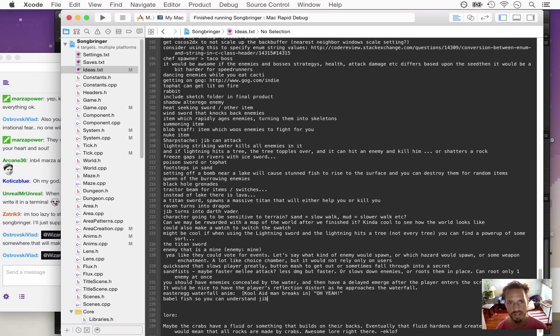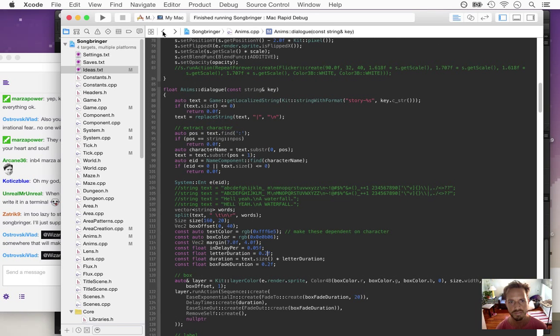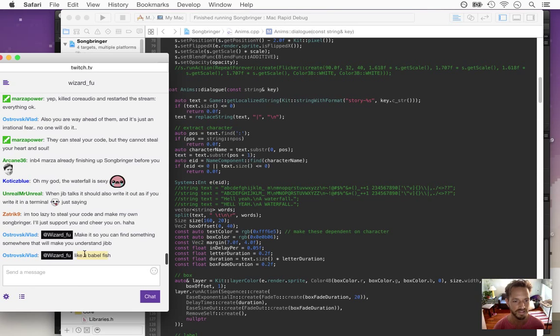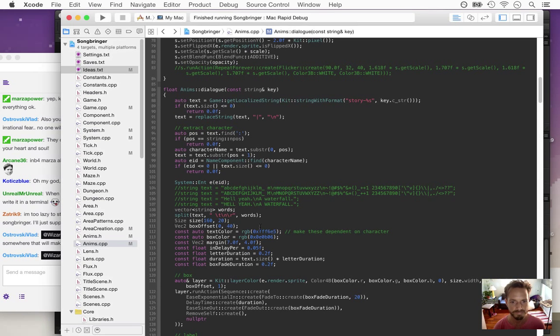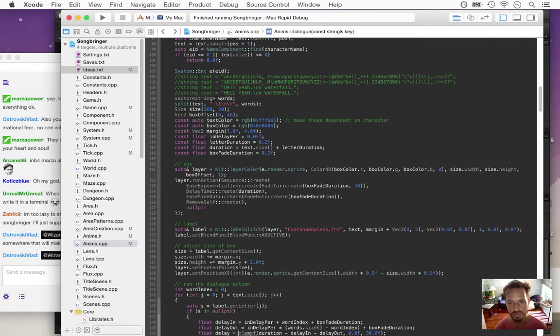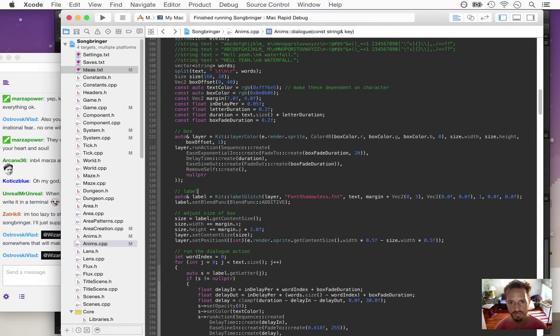Yeah, that's a cool item. That'd be a rad, special type of item that really has nothing to do with gameplay, but it's just cool. It has to do with the story and the lore and everything, because you actually can understand Jib. I love that idea. Okay, let's start by making Jib talk with the alien font.